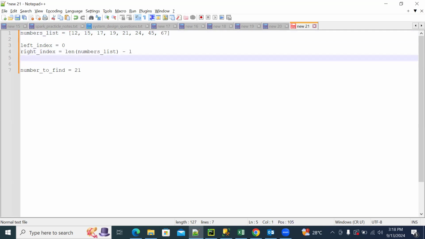And then we have to get the mid index. How will we get the mid index? You just sum up the left index plus the right index, and then divide by 2. So guys, for example, in total we have 8, right? When you divide, you will get 4. And what is the fourth element? Counting 0, 1, 2, 3, okay. So the fourth element is this one.